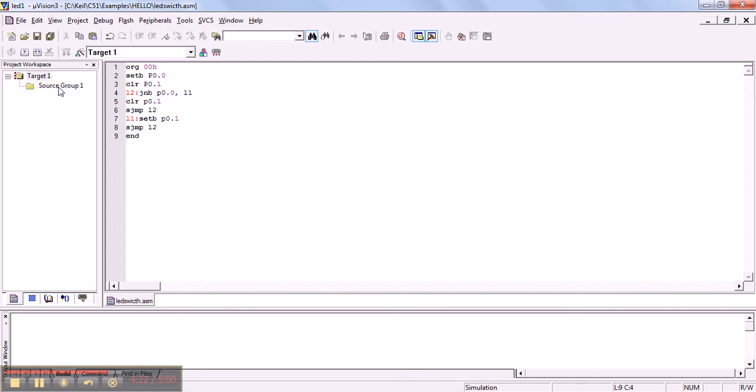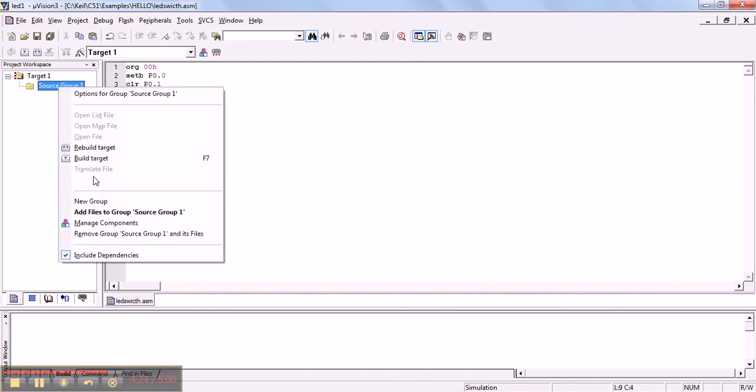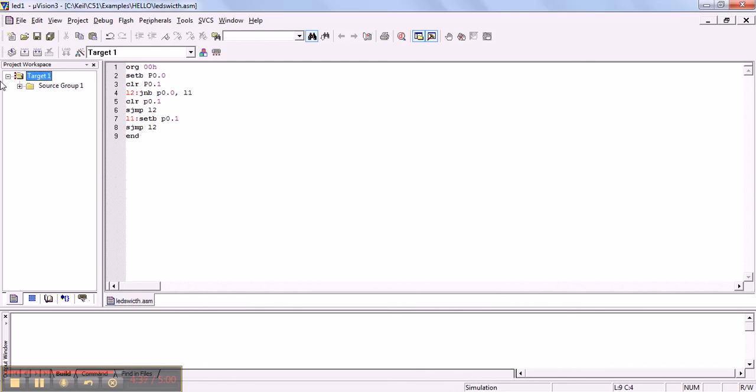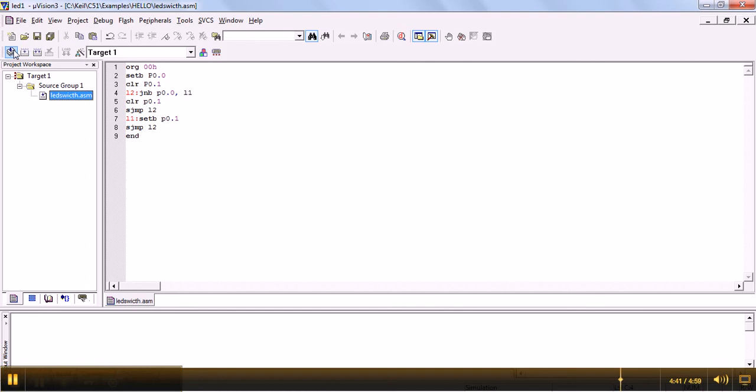Now I have to go to Source Group 1. In Source Group 1, I have an option called Add Files to Source Group 1. Here I have to select the file type as ASM source. Here this is my program. I'm going to add this program to my source group. It is added here. I have to select the program.